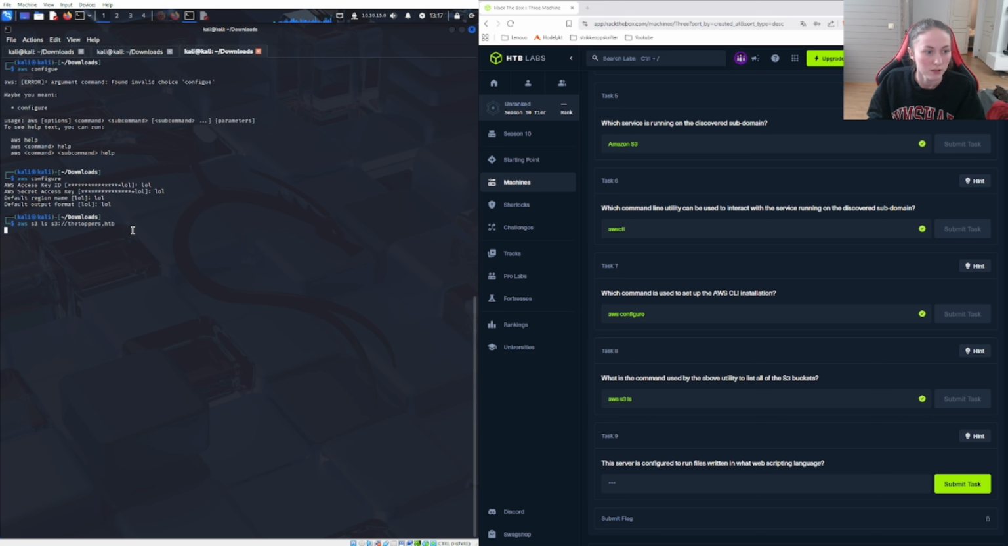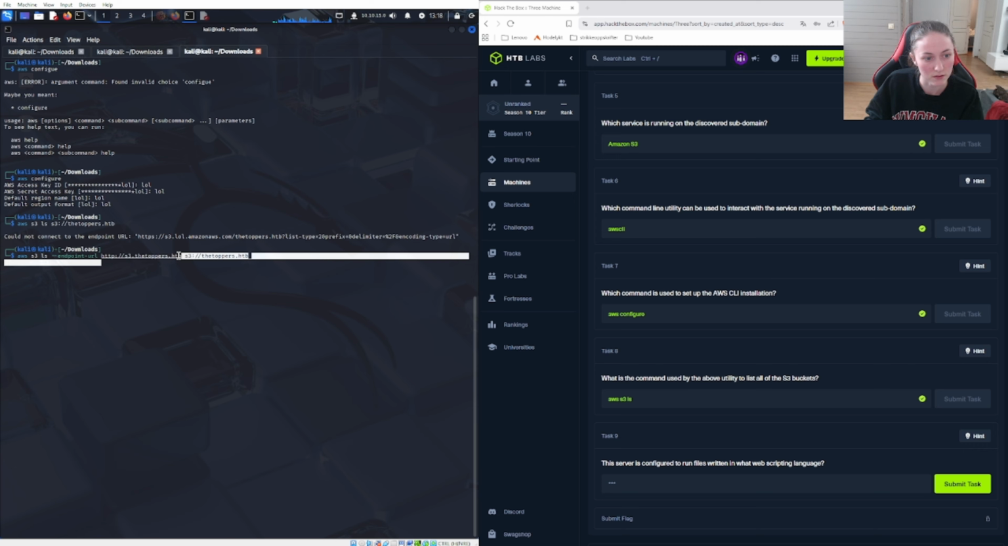When we run this command with thetoppers.htb, we can see that it could not connect to the endpoint. We have to specify that. So this is how we specify it: aws s3 ls, then --endpoint-url, and then the name of the website with s3 first. And then we do the same as we did on the last command.